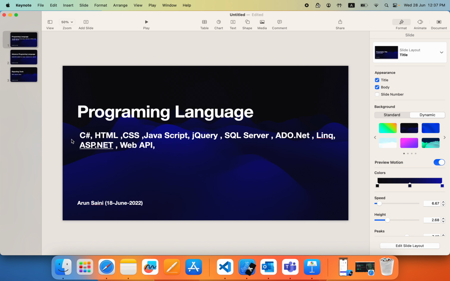C sharp is a programming language and it will help you to design dynamic applications. Like if you are going to create a dynamic application, and in your application you have a web form or contact form, and you want to save that information using the SQL server database. So if you are going to save that form, then you need C sharp.